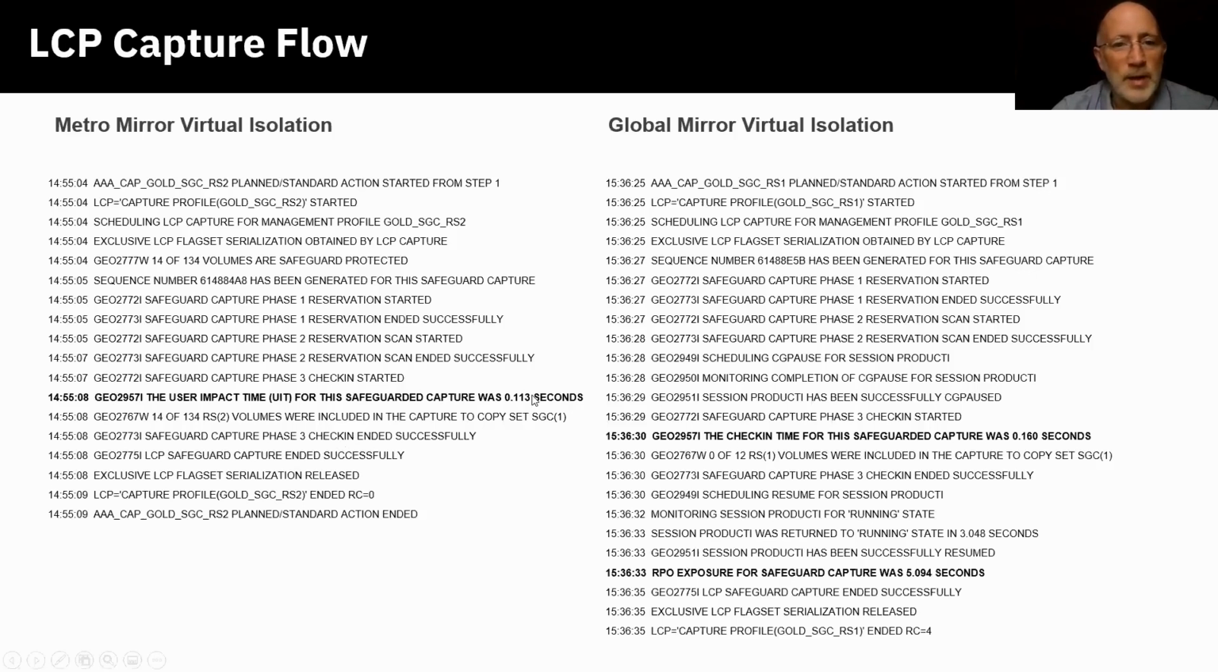So in this example here, very small configuration, but the actual impact time was 0.1 of a second.